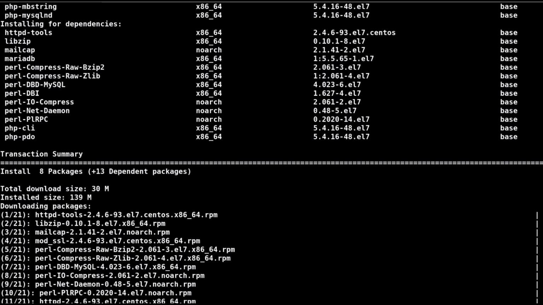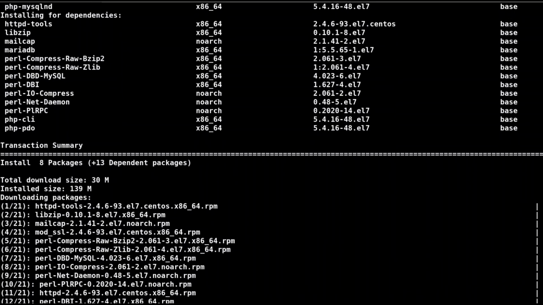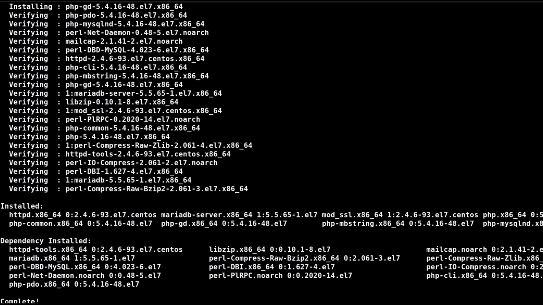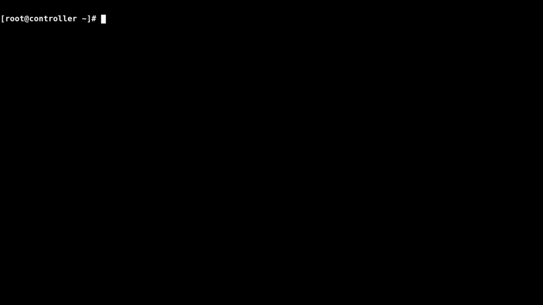So this will take a few minutes to finish. Okay, so the installation of packages is now completed. The next step after the installation of all packages, I'm going to edit the Apache configuration file by allowing the hypertext access to be used.